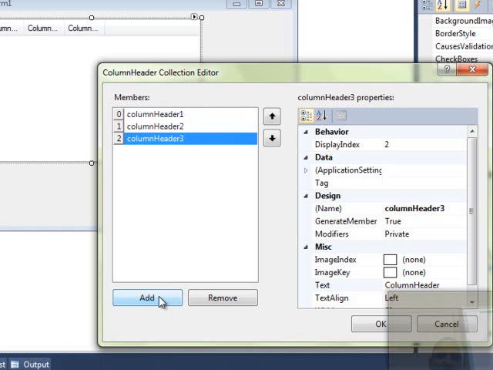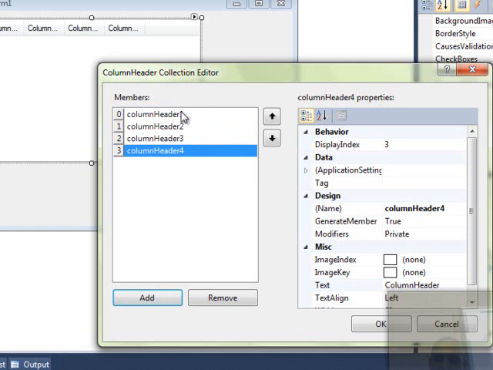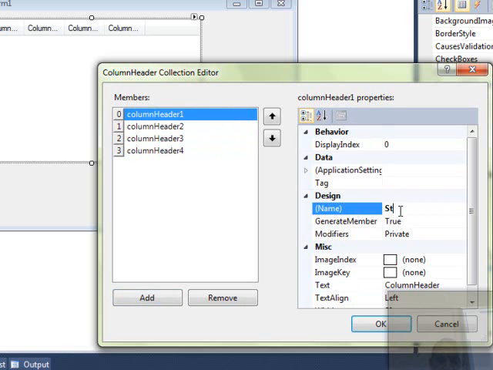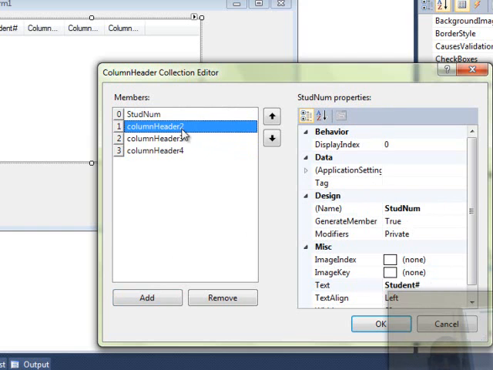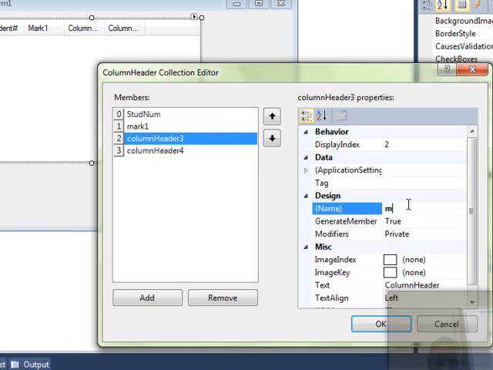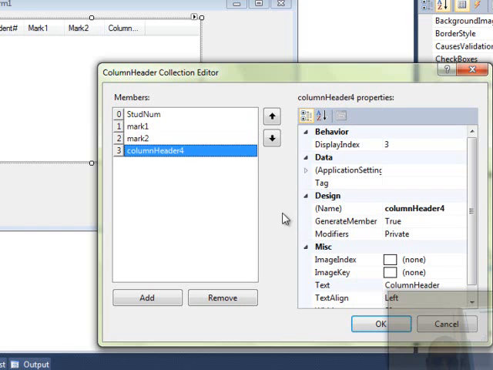So 1, 2, 3, 4 columns. My first column will be just the student number. And that will be student number. Second one will be, call it mark 1. Mark 1. Mark 2. Mark 2. Mark 3.